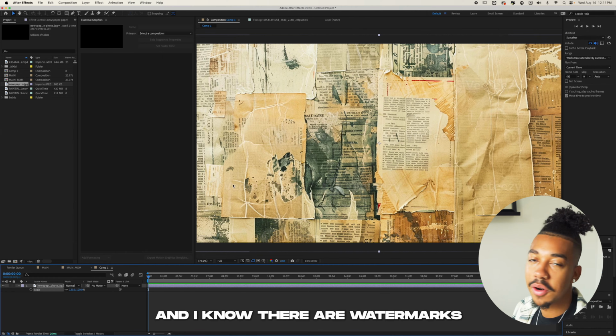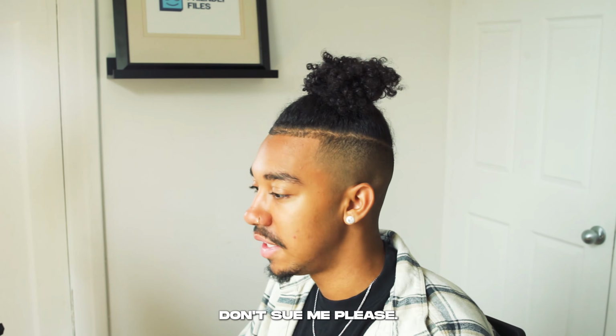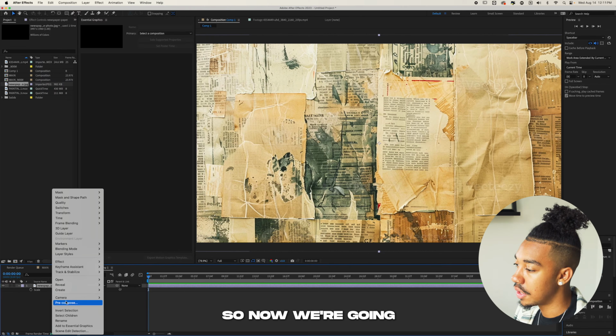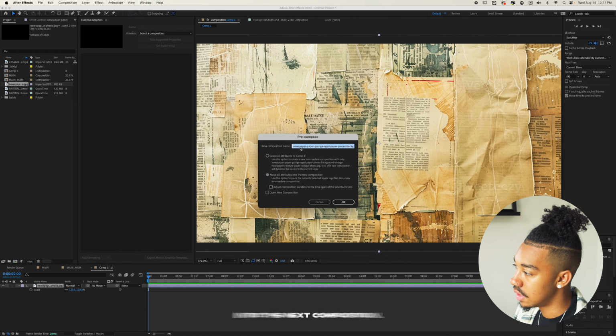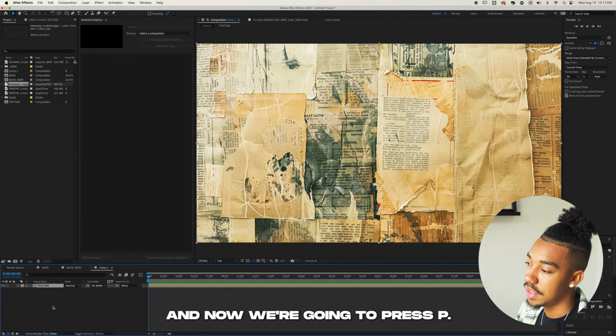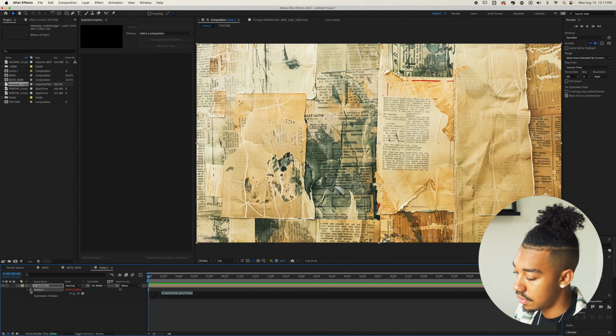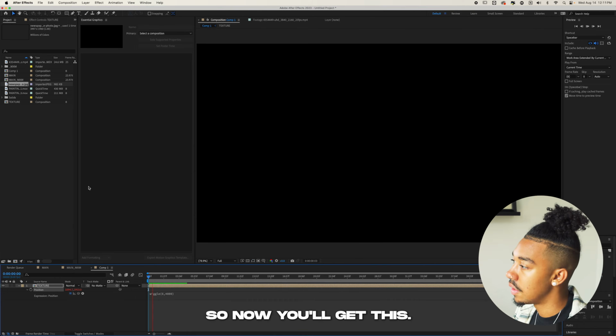And I know there are watermarks and stuff like that. I'm just using it as an example. Don't sue me, please. So now we're gonna pre-compose this. Let's make it move all attributes into the next composition. Let's name this texture. And now we're gonna press P and we're gonna alt click and then type wiggle parentheses, let's say 6,4000.